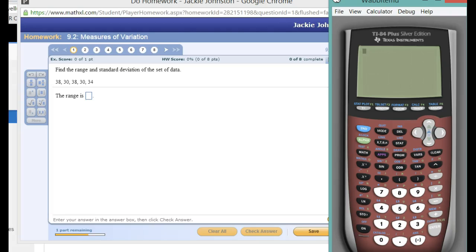I'm going to show you how to find the range and standard deviation of a set of data using a TI-84. So we have, and this is a very small data set, but you can find, using the formula for standard deviation, even a small set of data can take some time. So using your TI-84, and the 83 would be very similar to this.